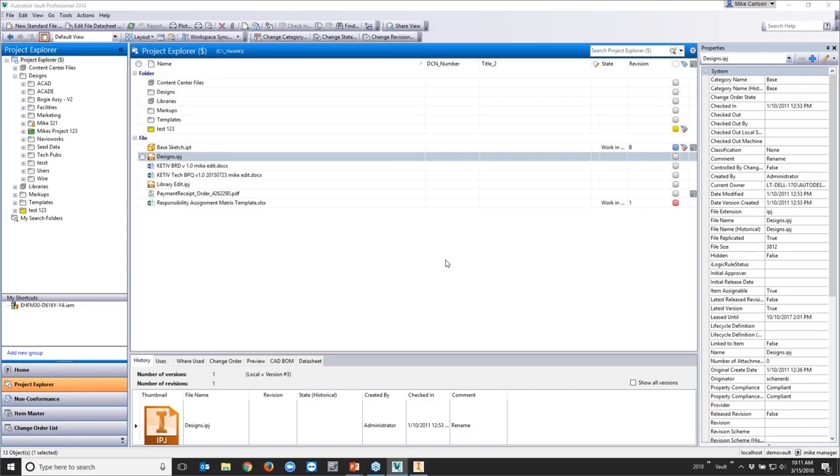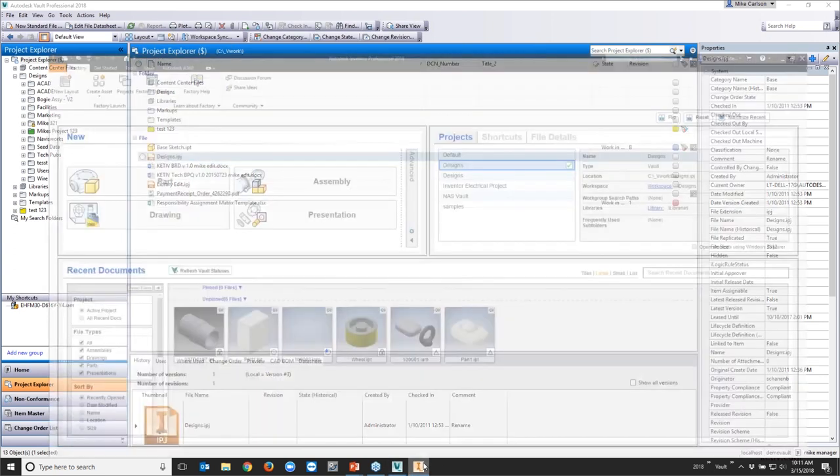Let me talk about a couple other things here as far as taking advantage of search. Actually, another one I'm going to talk about here while we're over Inventor. I'm going to come back to Inventor.